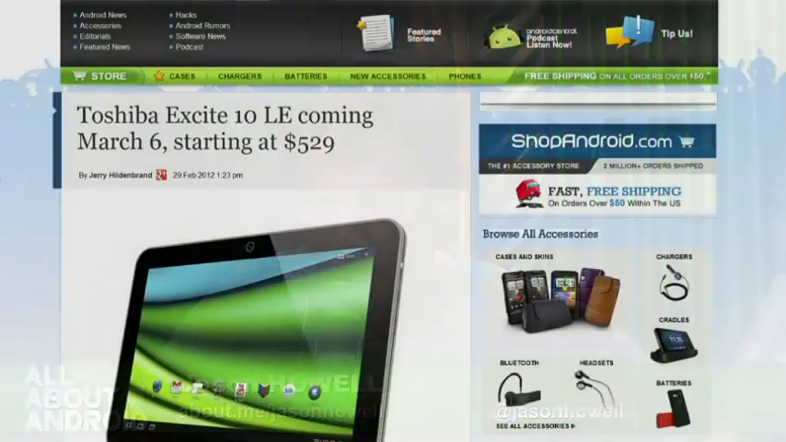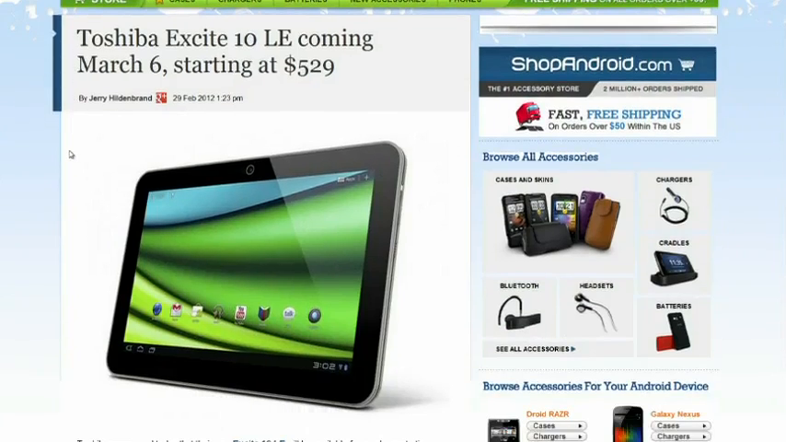The most poorly timed release of a tablet of 2012. This takes the cake. The Toshiba Excite 10 LE, coming March 6th and starting at $529. March 6th, by the way, would be tomorrow. Oh. Wait a minute. What's happening Wednesday morning? Nothing big. Nothing major.